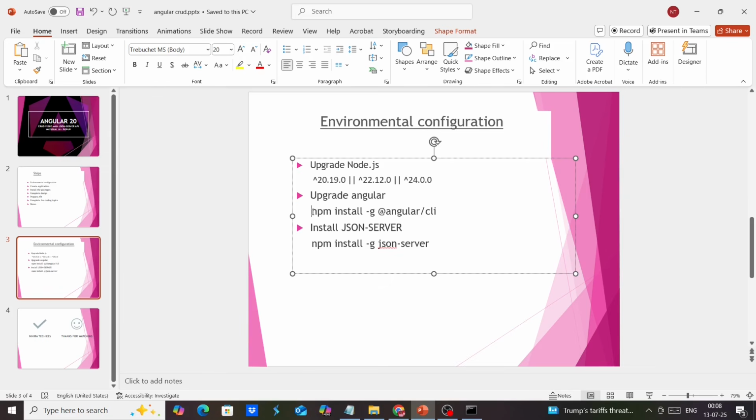This is the command. Basically, this command will install the Angular CLI. In case you have an older version on your machine, make sure you uninstall and install this Angular CLI. And the final one is JSON Server. This package is used for implementing our JSON Server API functionality.